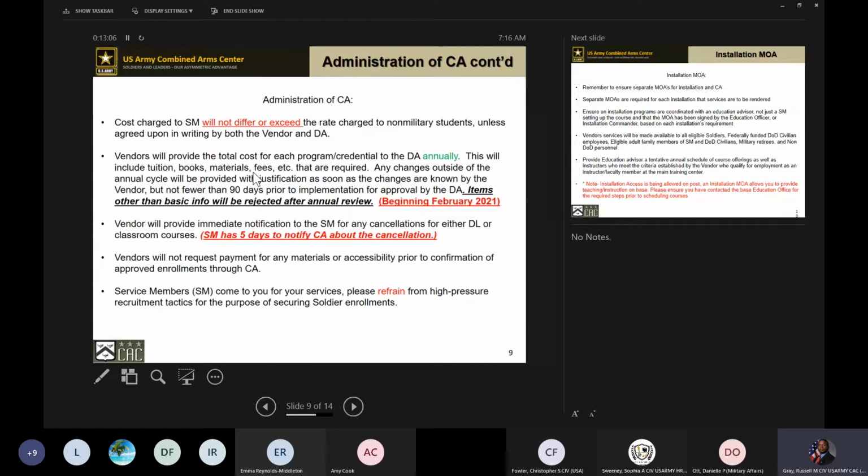Vendors will not request payment of any materials or accessibility prior to confirmation of approved enrollments. What that means is you can't request from the soldier that they put down a deposit to sit for the class. That soldier reaching out to you and requesting that itemized invoice should be the interaction between the two to let you know that they are interested in taking that course. And then the payment for that course will be the final part of it to let you know that that member is secured for that seat to be able to sit for that course. So please don't ask for payments to hold a seat or anything for that soldier in advance, as they will not get reimbursed for that course.